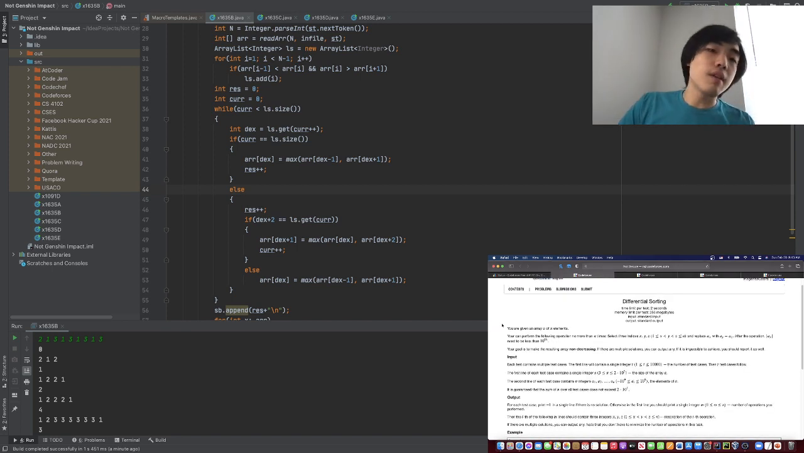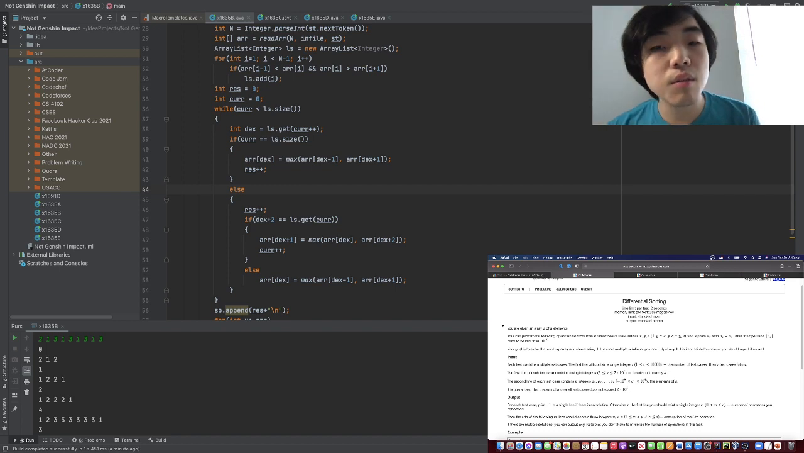Okay, given an array A of n elements, you can perform the following operation no more than n times. Select 3 indices and replace the leftmost one with the difference of the values on here to here. And on top of this, the absolute value of A_x must be less than 10 to the 18.